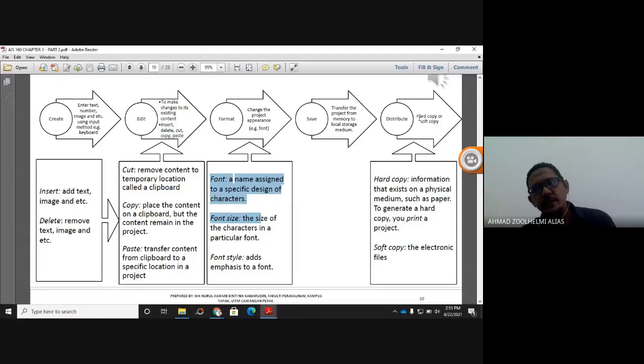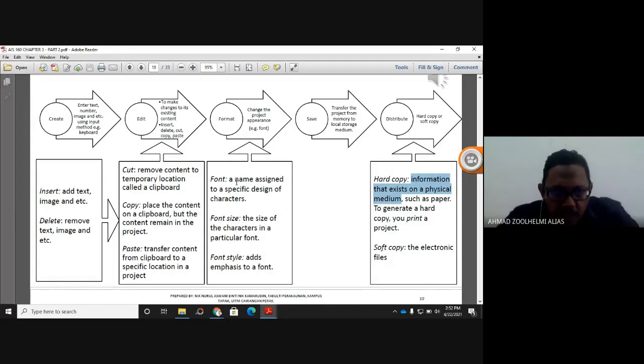And then distribute in terms of hard copy or soft copy. Hard copy maksud dia apa? Hard copy is information that exists on physical medium. Saya kata, okay, please submit hard copy of your report or of your assignment. Maksudnya awak kena print lah on paper. Okay, to generate a hard copy, you print a project. Kalau saya kata submit a soft copy, then awak email lah. Awak convert Microsoft Word ke dalam PDF format. Okay, then submit through specific platform. For example, kalau guna UFuture, then you submit to UFuture. Macam saya guna Google Classroom. So you submit to the Google Classroom.